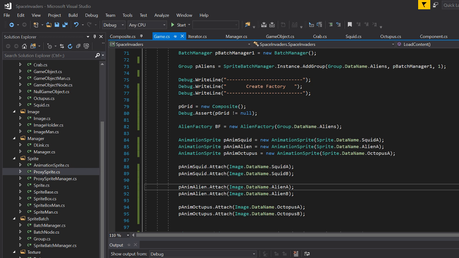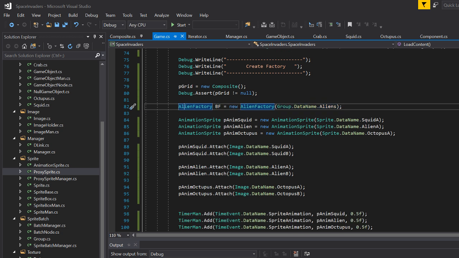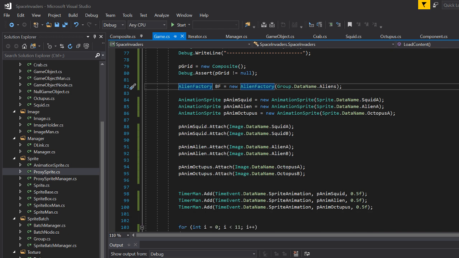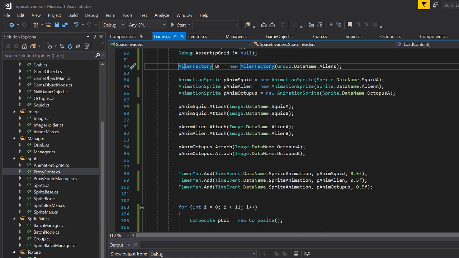So here I'm creating my 3 animation sprites, which are squid, alien, and octopus. Also here I'm creating the grid and my factory, going to use them a little later. So here are my 3 sprites, and I am attaching a list of the images that I want to be cycled through for each animation sprite. And I'm doing this 3 times for squid, alien, and octopus, of course.